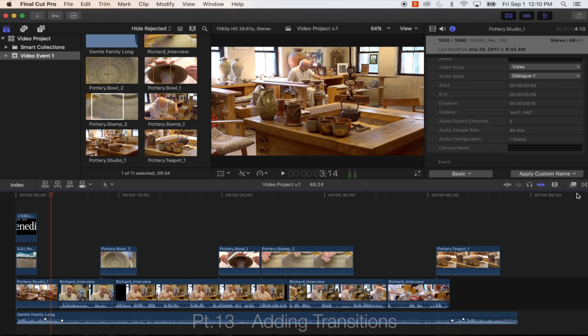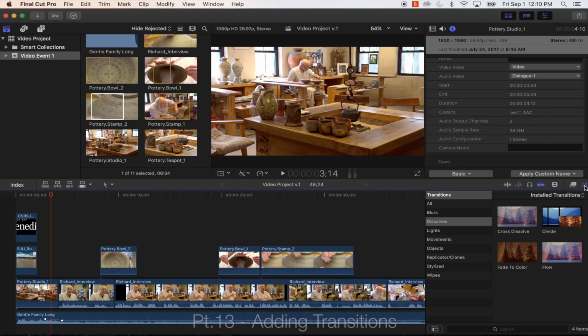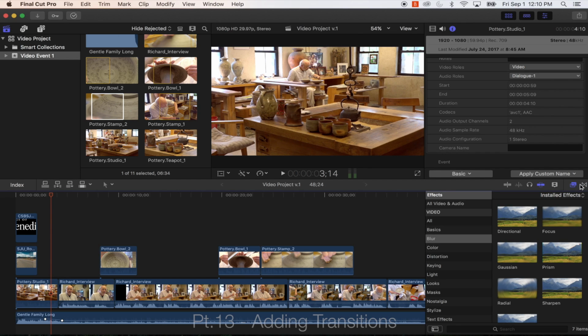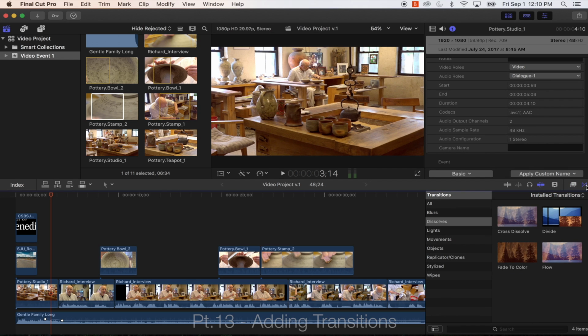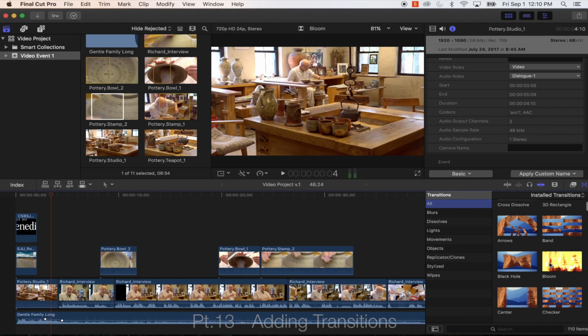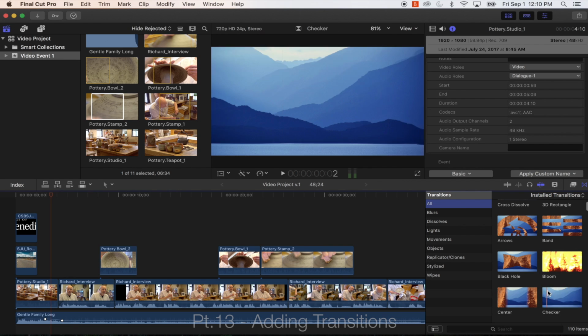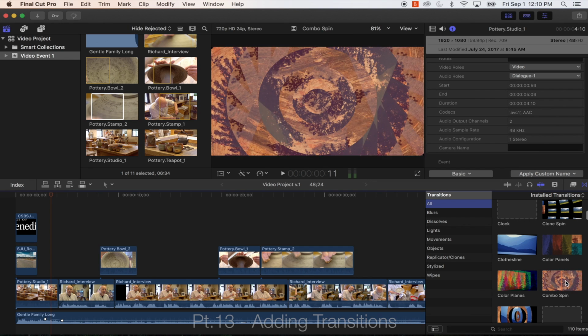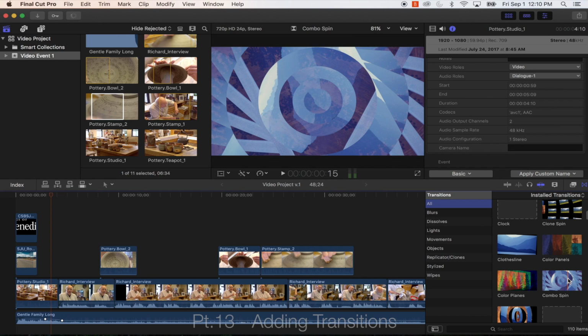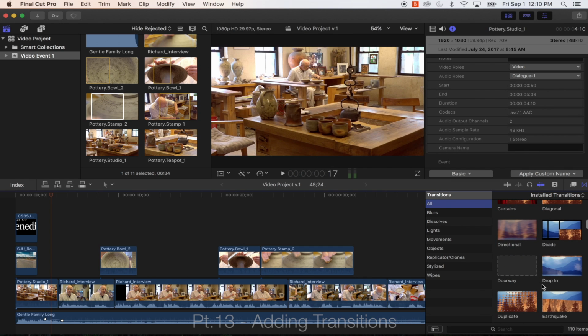Adding transitions. So over on the right side of the screen, you have two tabs here. One is your transitions, one is your effects. So we're going to go over transitions here first. There's a lot of different transitions you can use. Some of them are actually quite hokey. Some of them work well, and if you use it at the right time and if you use it in the right way, it'll look very tasteful.